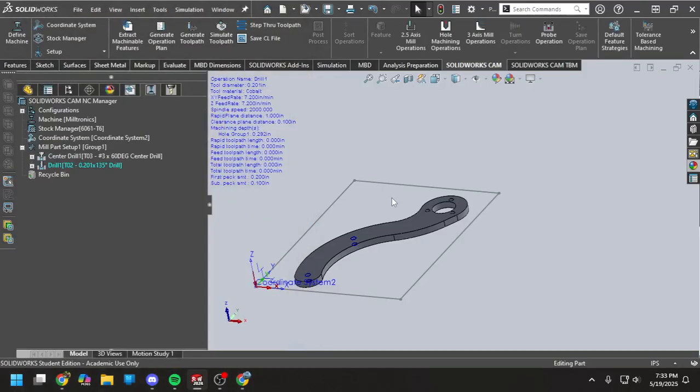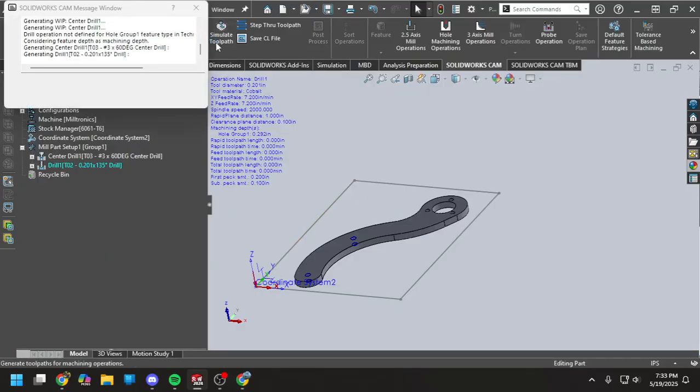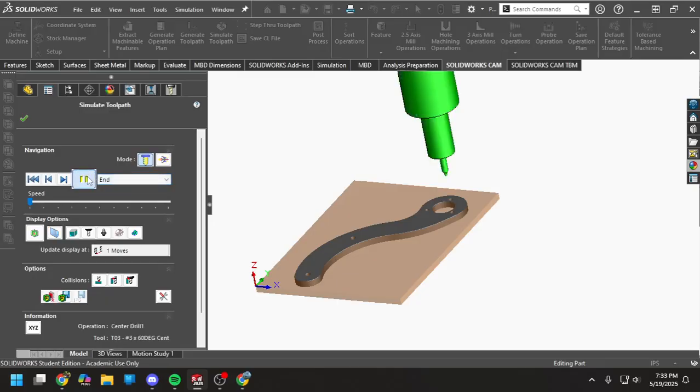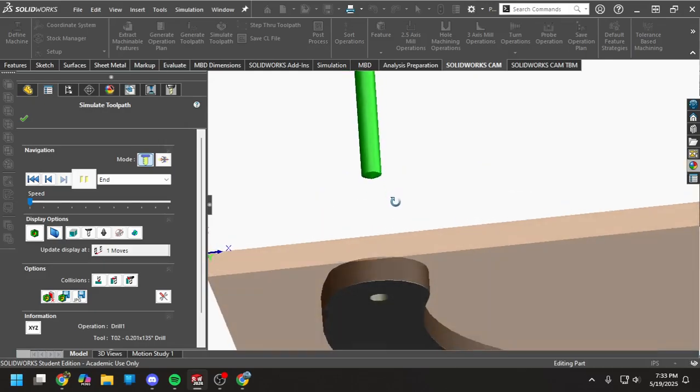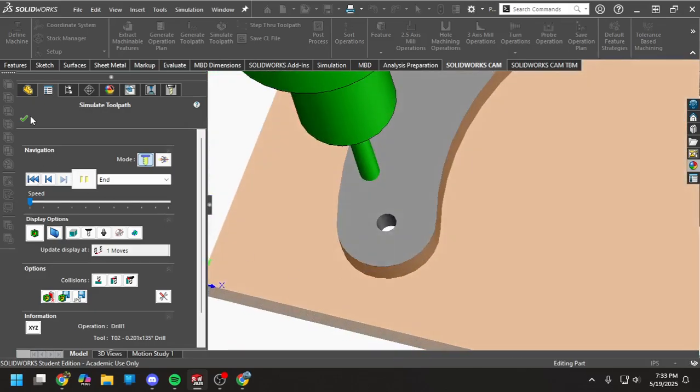We can hit OK there, and once again we can generate the toolpath, simulate, and make sure that it's behaving as we expected. And we are all the way through, we're ready to go.